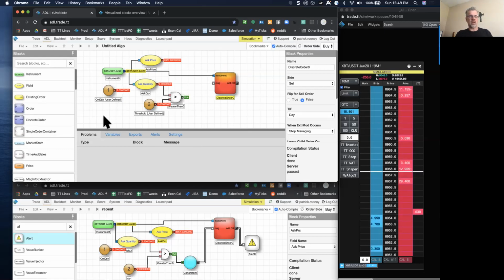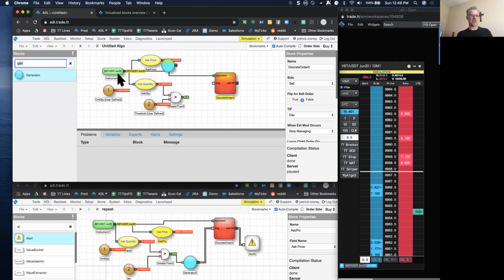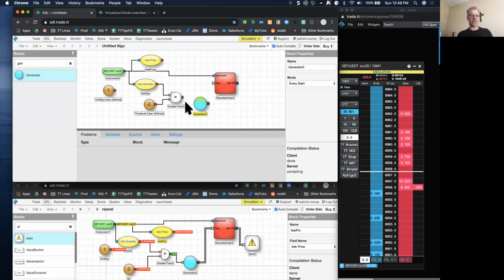All right, so I'm going to do that with a generator block. Now this will obviously toggle back and forth between true and false based on the quantity and stuff, based on the inside market ask quantity and my threshold. And I need something to tell this block that this block has changed. So I'm going to get a generator block, just like that. I'm going to change it.